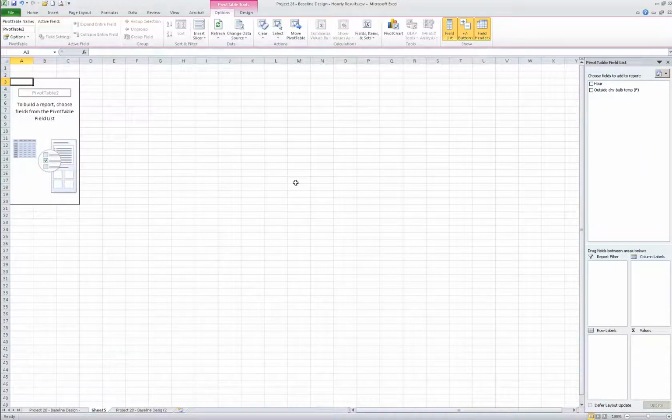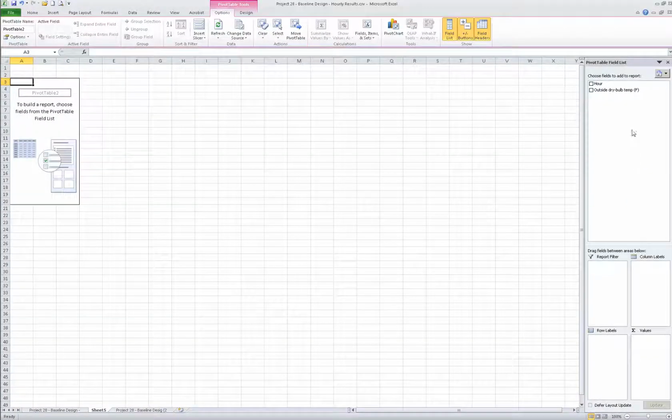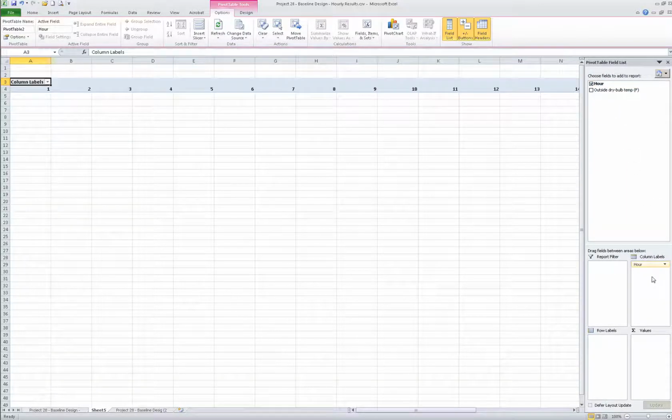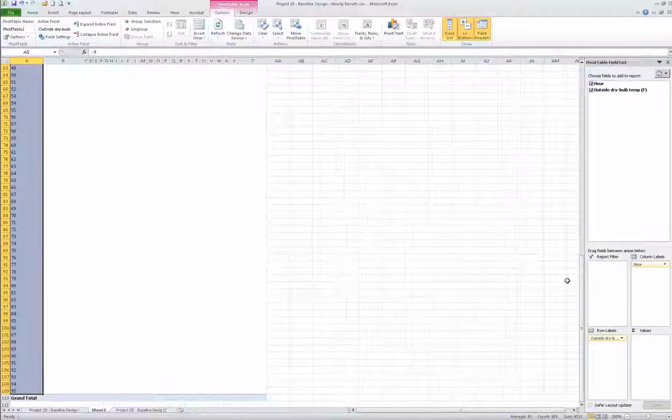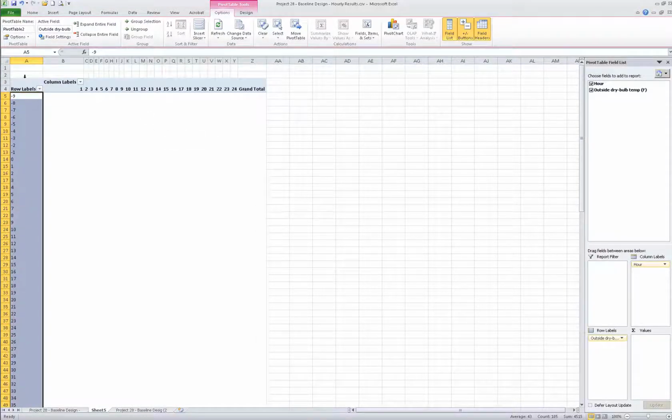Right now you have the makings of a pivot table, and so up here you will see we've got hours and outside dry bulb temperature, and we have the ability to drag this into 4 different fields: a report filter, column labels, row labels, and values. So for the pivot table, we are going to put hours in the column labels and outside dry bulb temperature in the row labels. As you can see here from the Chicago, Illinois weather file, our coldest temperature is -9 degrees and our warmest temperature is 95 degrees. And so right now we have our column and our row labeled.